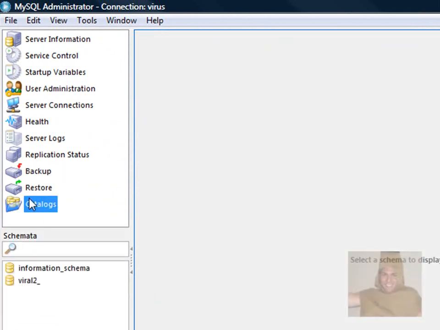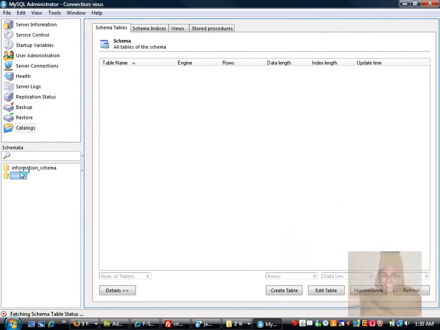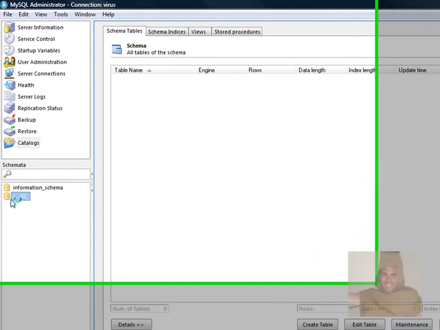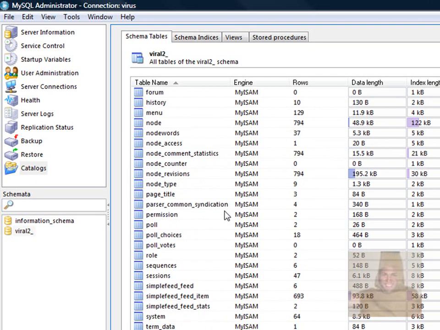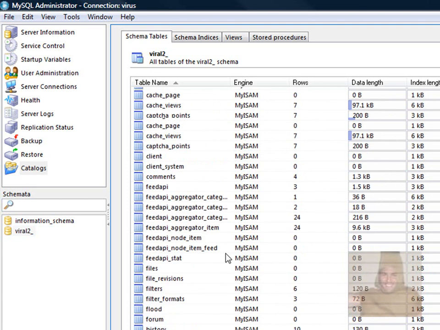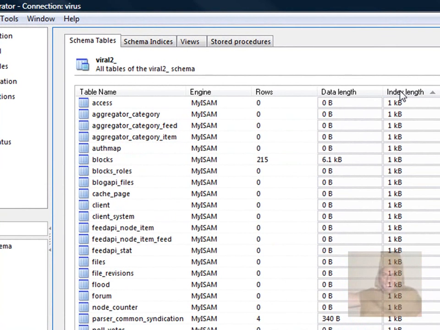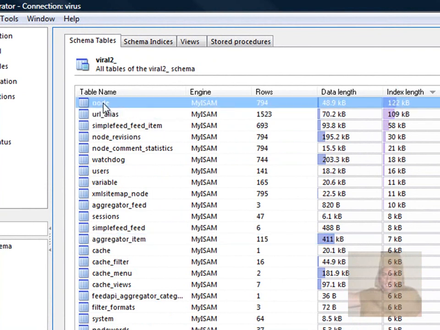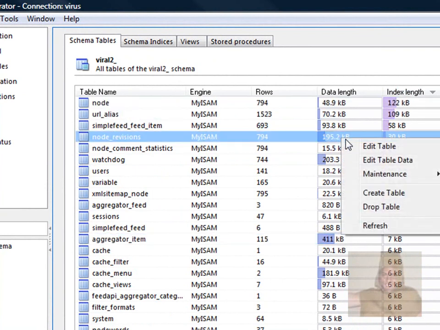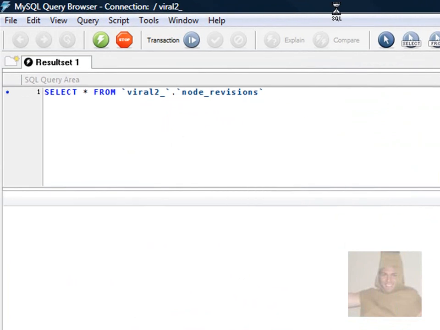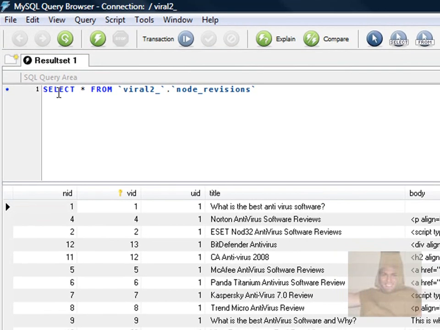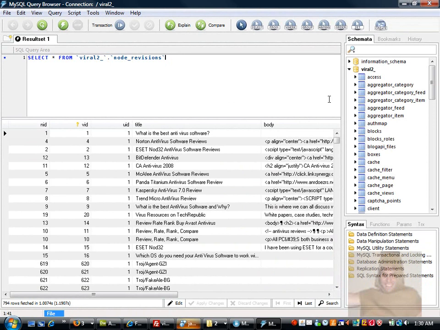Like, you can go to catalogs. Go here. So remember, you select that, because it's not the schema, but the actual database, and these are all your individual tables. Say you wanted to go into, for Drupal, I would want to go into the node revisions table, because that's where all my data is stored. So you just right click, edit table. I already did that. See, it basically writes a SQL query right there and automatically runs it.